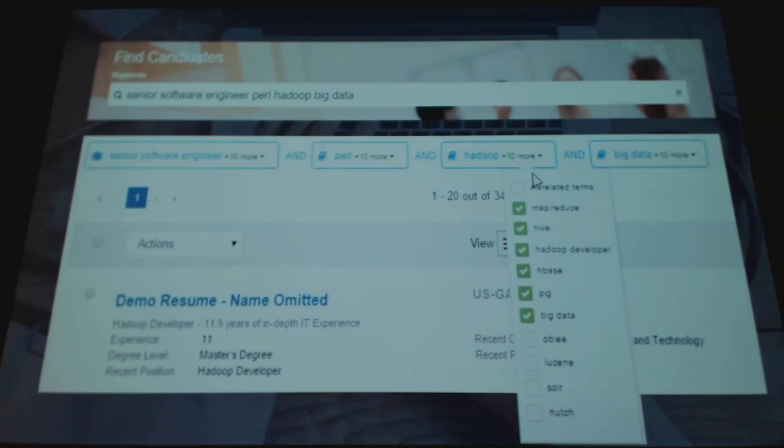What if the user doesn't agree with your segmentation? Can they change that? Yeah, they can.